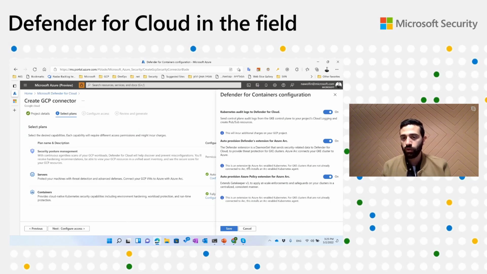In addition, there are two more flags. As I mentioned, there are two extensions, as I presented in the diagram. One is our security agent, the Defender extension for Azure Arc, and the second one is the integration that we made with Azure Policy. So you can decide if you want us to auto-provision those two as well. This will provide security, policy, and visibility to the worker nodes and to the containerized workload on your cluster. The last auto-provision option is a requirement for Gatekeeper to work?